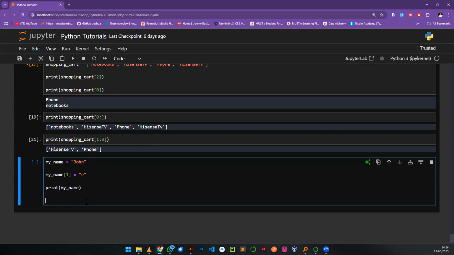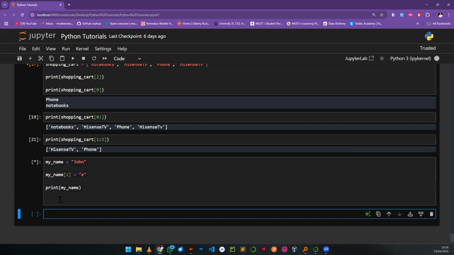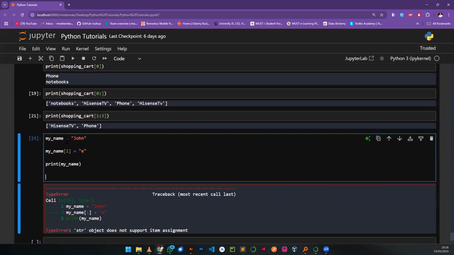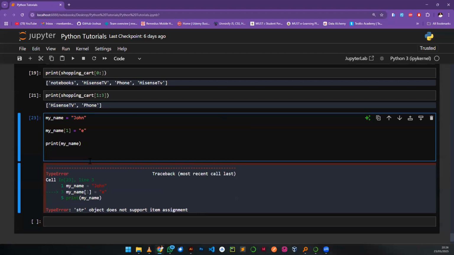Anyone remembers? So we shall basically get an error because we say that strings are immutable. They do not change, okay?